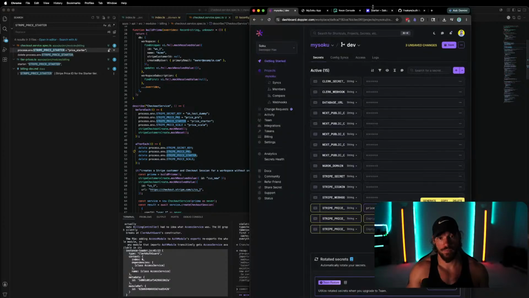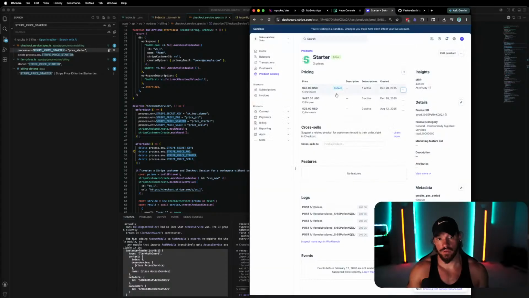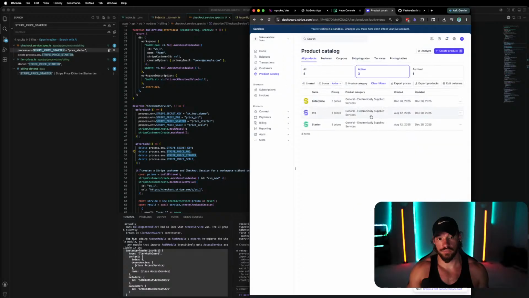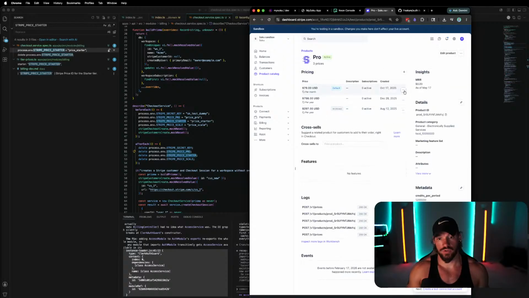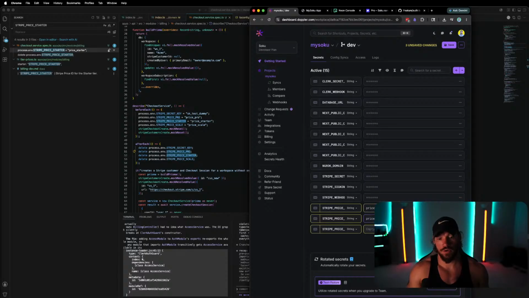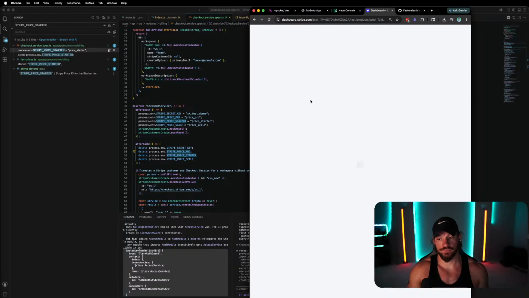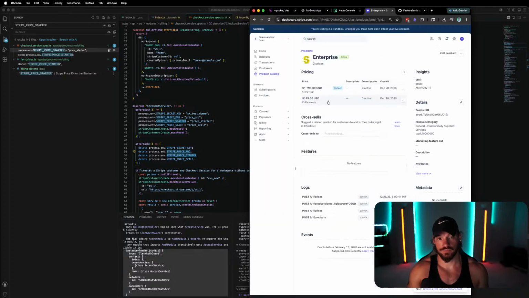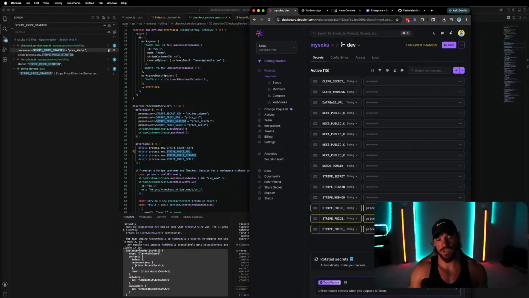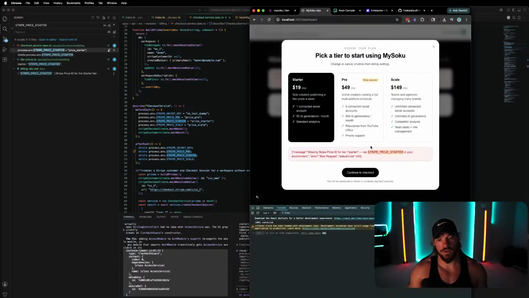Starter. We'll do this one. And then we've got copy price ID. I want to say for something like an enterprise plan, it's probably going to be a phone call, but for all intents and purposes, we'll keep it in here for now. This is dev, so we'll save that. I think I'm going to have to restart the dev server for it to pick up these price IDs, but let's go in here and try it again.